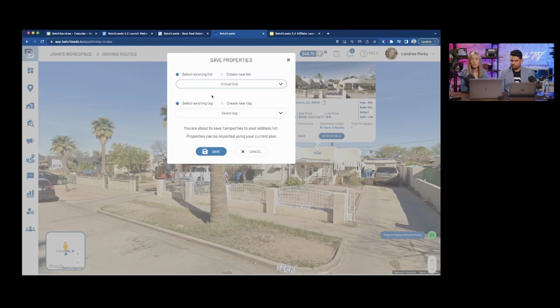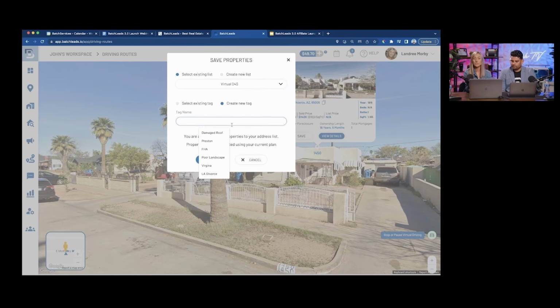And then if you're familiar with adding your properties to lists and tags at this point in your account, I think of adding your tags in a little bit of a different way when you're virtually driving. This way I can actually be looking at more of like the distress indicators, the condition of the property, rather than maybe the area. So maybe with this one, I noticed that there's peeling paint or it's chipping paint on the outside. So I'm just going to create a tag and let's just say peeling paint.